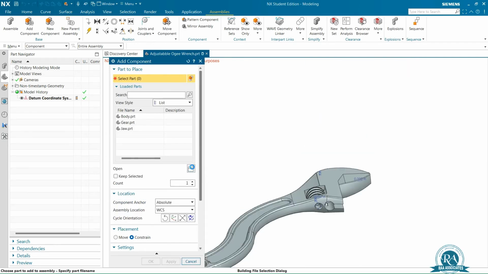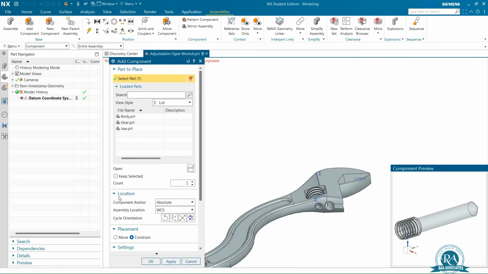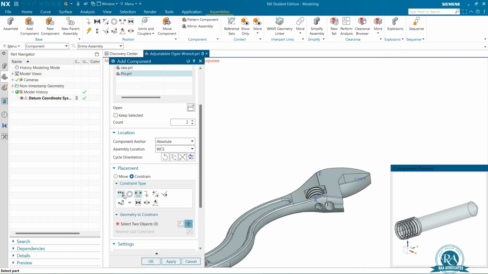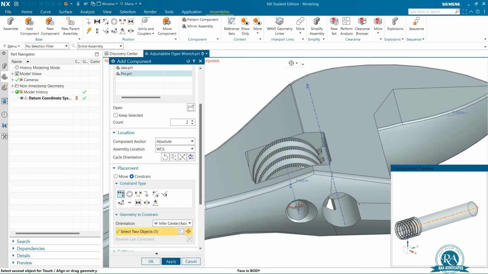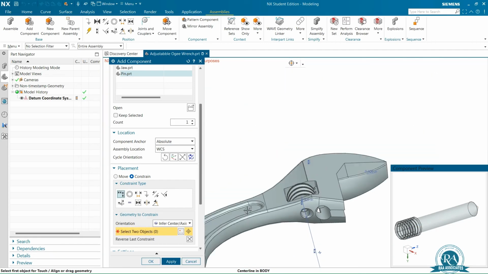Now open the folder. Select pin. Click OK. From the constraint type touch align, select infer center axis. Select the center line in the pin and center line of body and select distance.